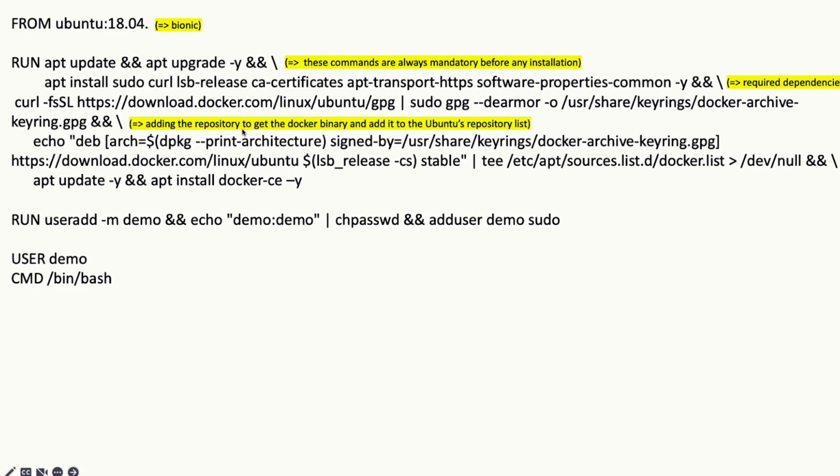After that, we will add the repository to get the Docker binary and add it to the Ubuntu repository list using these two commands, here and here. After that, we will install the Docker binary with this command, install docker-ce. And at the end, we will create a demo user and make it a sudo user.